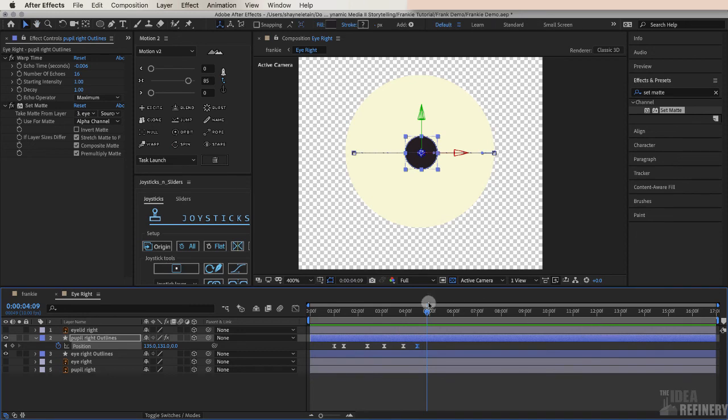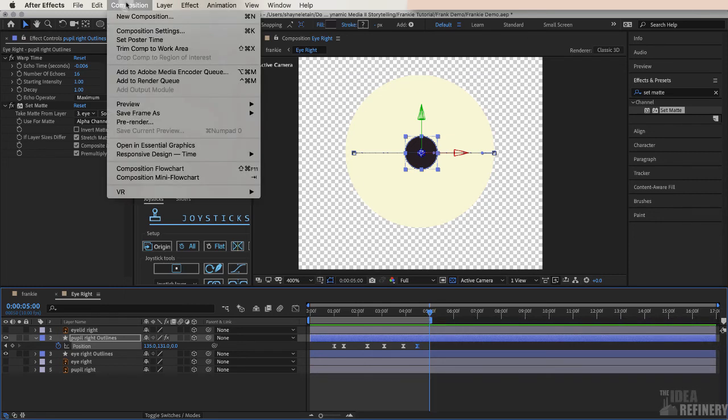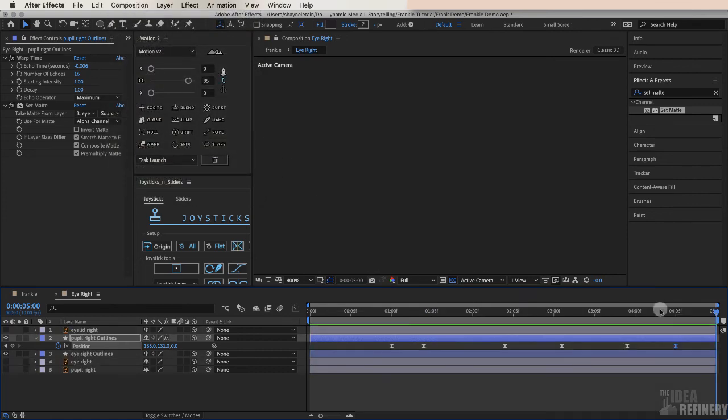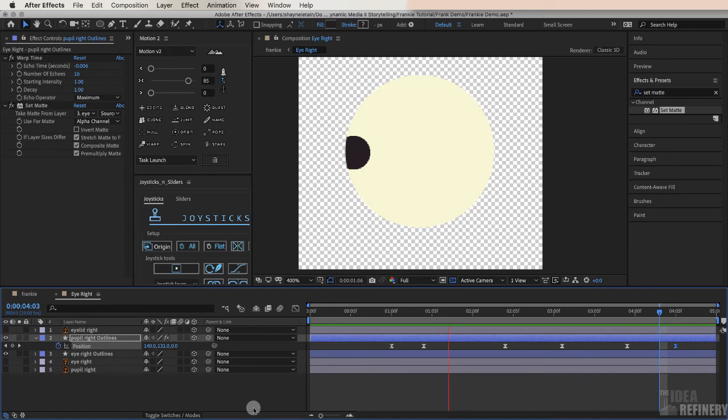There we go. And at the 5-second point, I'm actually going to trim my comp so that it is at 5 seconds. I'm just going to bring that work area down and then set my composition to trim comp to work area. And I now have an eye that moves back and forth like so.